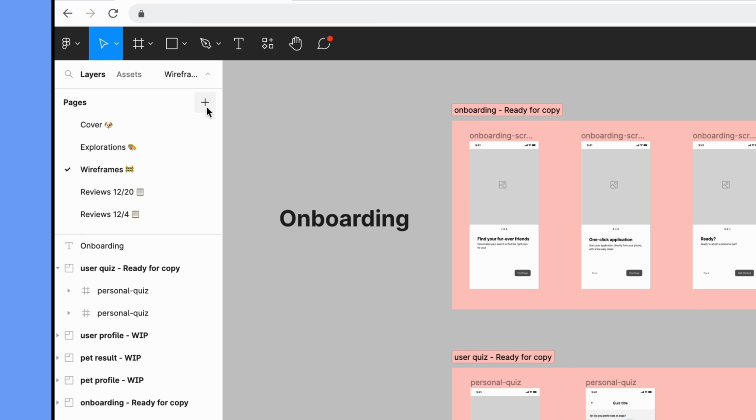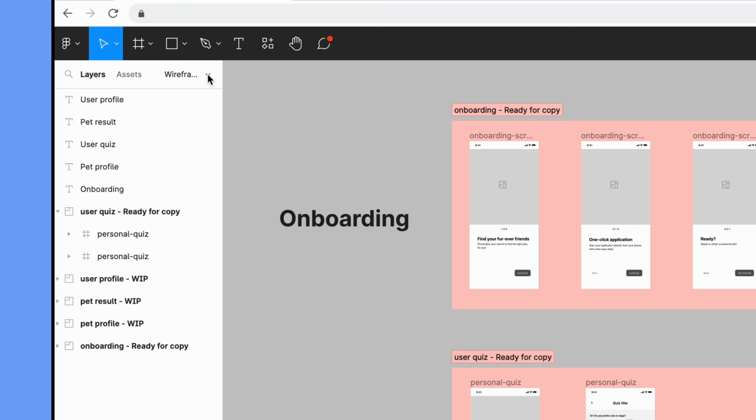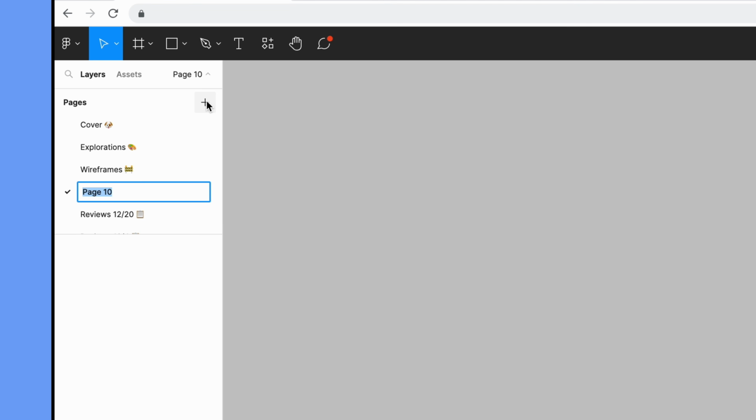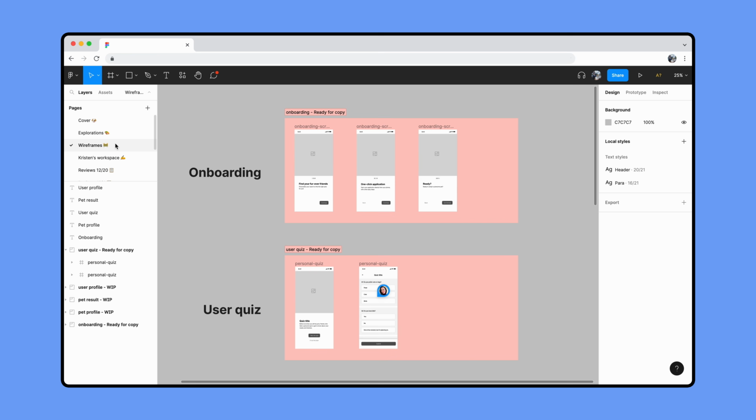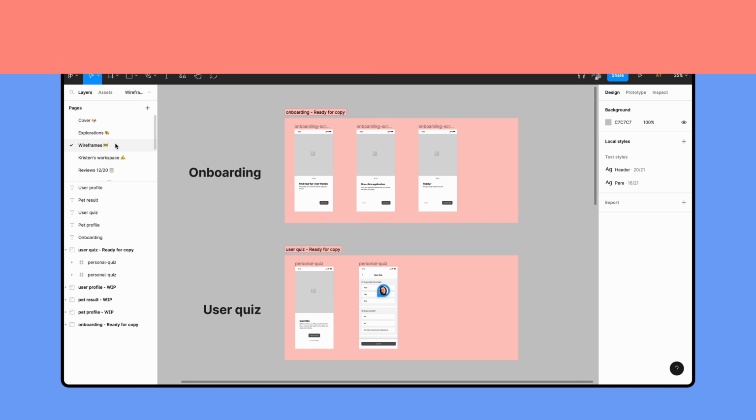To add a page, click the plus icon in the left sidebar. If you don't see the Pages section, it may be hidden. Click the chevron to reveal it. I'll rename the page so others know that it's my workspace, and add an emoji to make it stand out. Perfect. I'll come back to this page in a bit, but for now, let's flip back to the wireframes page and take a look at the Layers panel.